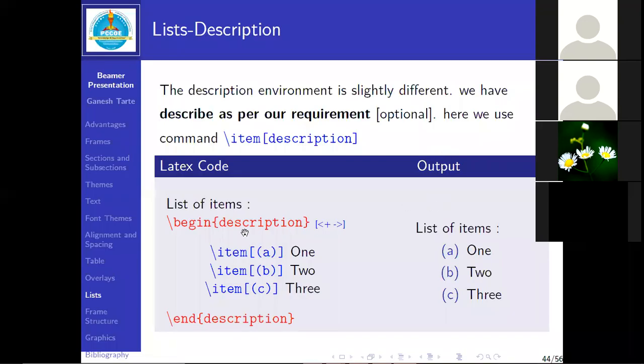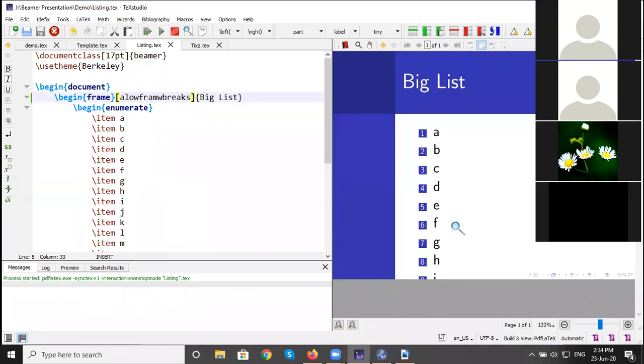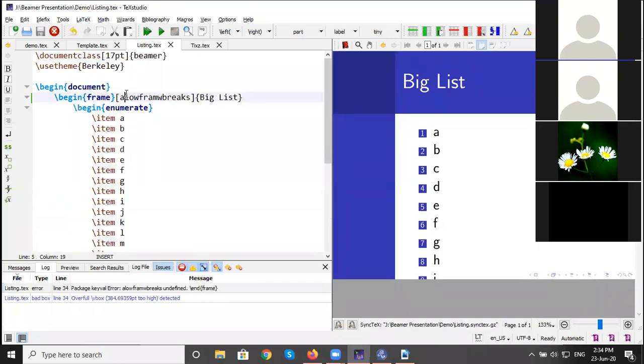So what we do, either we use description on each frame, or we have one shortcut. We just add the environment here, allowframebreaks. After \begin{frame}, we just add allowframebreaks.